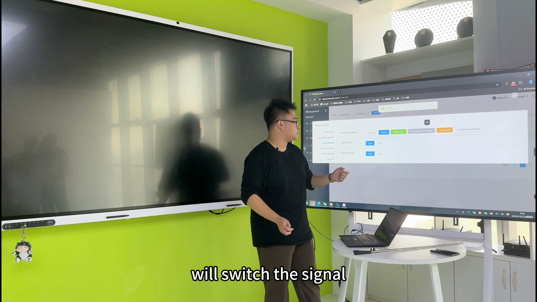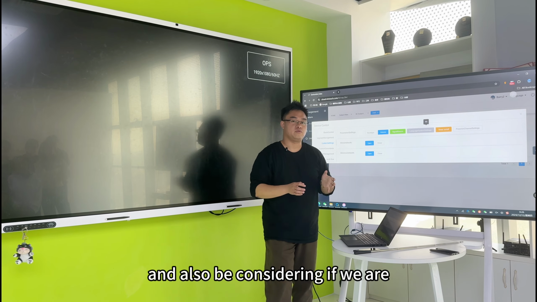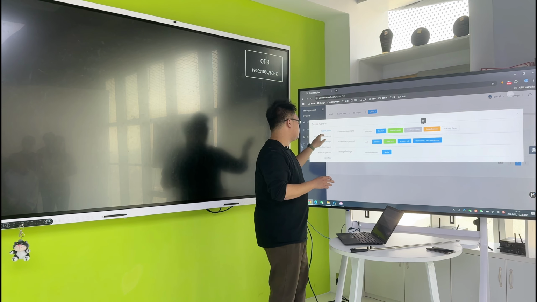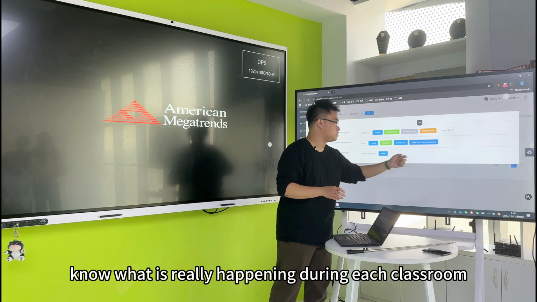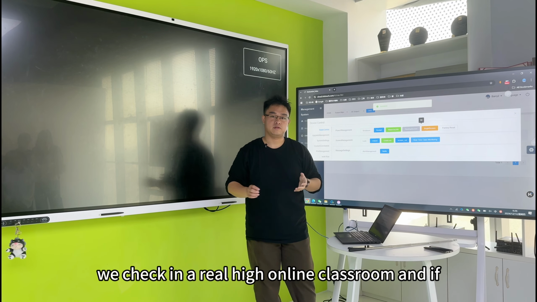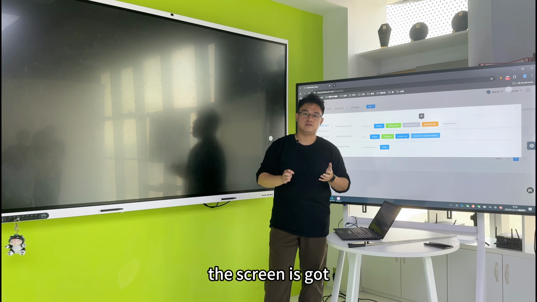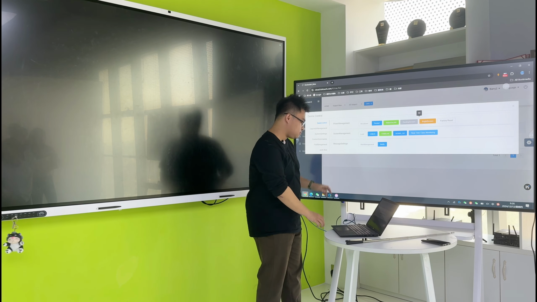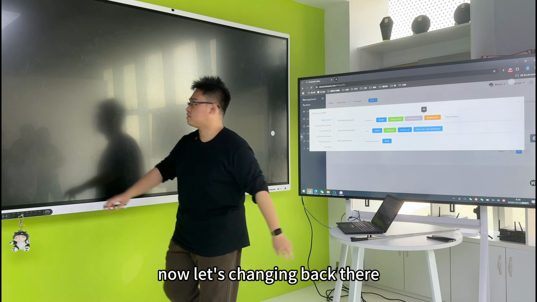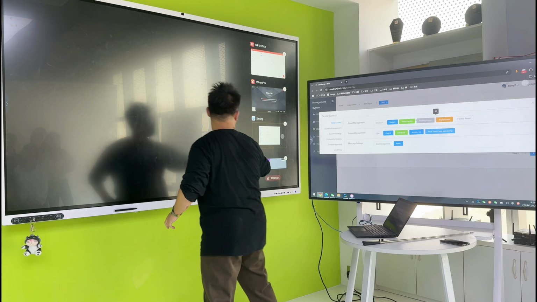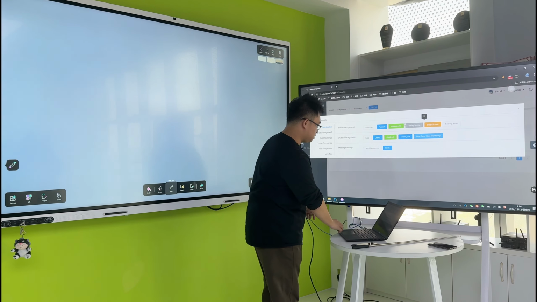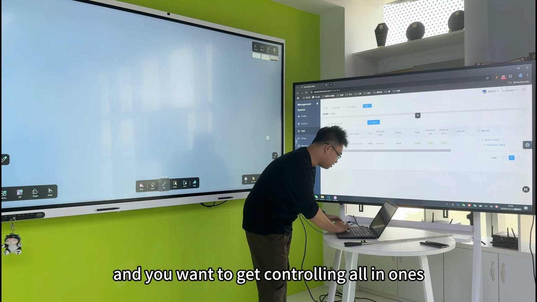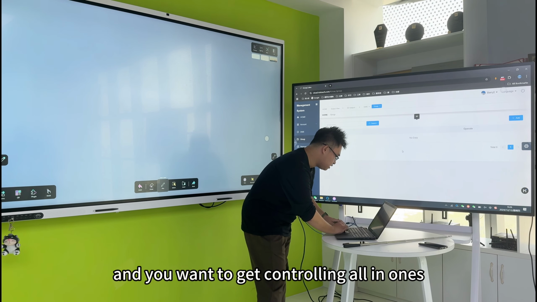We'll switch the signal. And also, if we, as the school master, want to know what is really happening in each classroom, we check the real-time online classroom, and if the screen has a built-in camera, it will give timely feedback from the camera. And now let's change back there. And even more powerful, if you have several devices and you want to control them all at once.